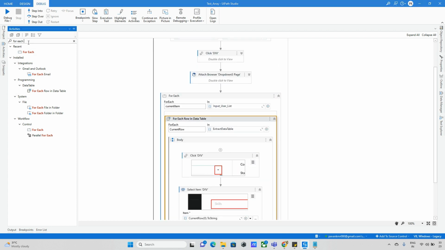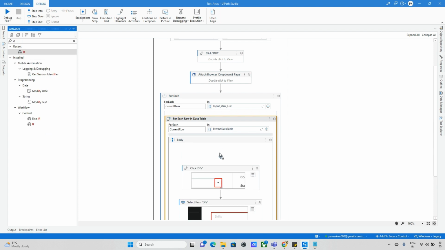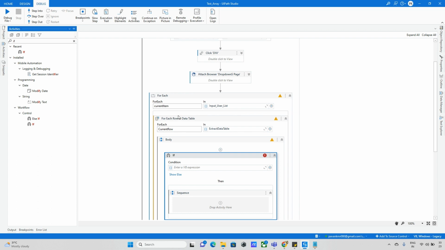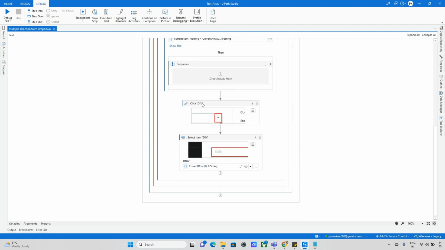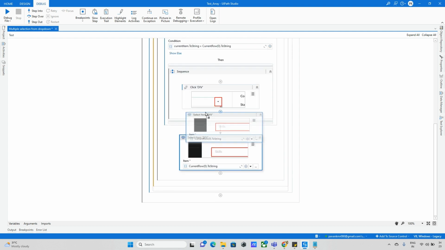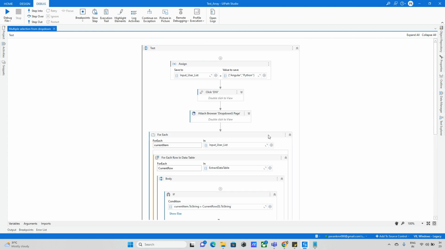So here I will take one if condition. Okay, I will put this if condition here. If current row dot to string equals current item. Sorry, this should be current row of 0 dot to string. Okay, if both are matching, then I need to click this and select this drop down. Okay, so this is the code which I have done.